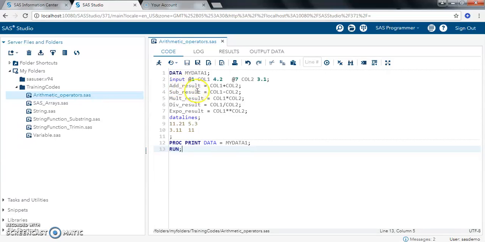Then we've given the command for the addition result, subtraction, multiplication, division, and exponential values, and finally we have specified the data lines, the data lines that we're going to enter in column 1 and respectively column 2, which are 11.2, 5.3, 3.11, and then 0.11. So this is all about the arithmetic operators within SAS that you use to perform multiplication, subtraction, addition, division, and so on, based on the kind of work that you're doing.